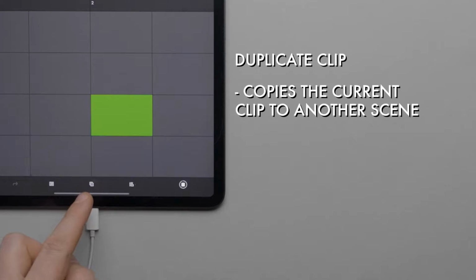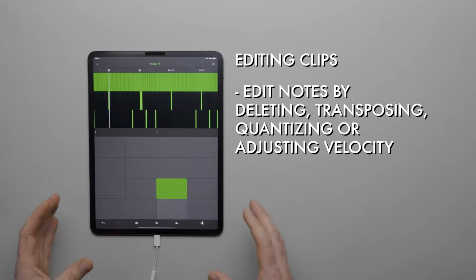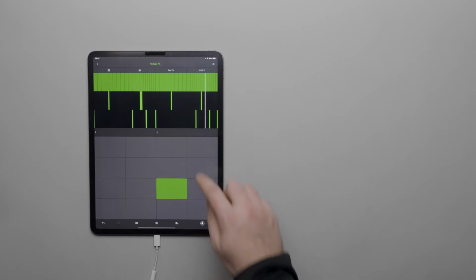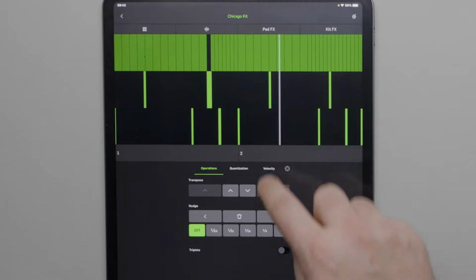The middle option at the bottom of the screen will duplicate the current clip, and we can create a variation of it. Let's say that we like the clip we made, but we need a different version of it for a different part of the song. We could capture a different hi-hat sequence, for example. We could also take out some of the notes of the clip.